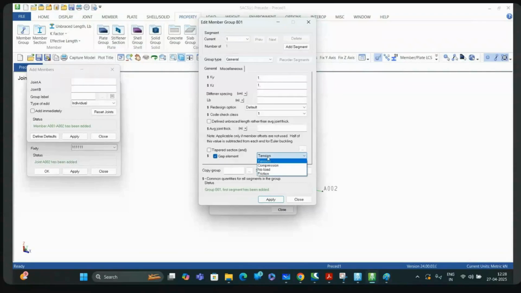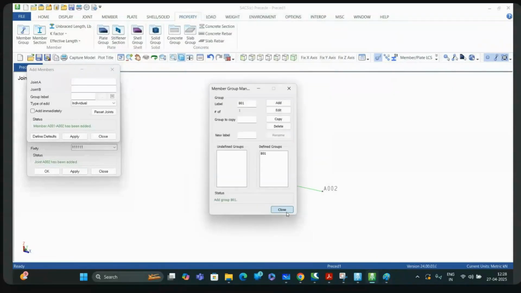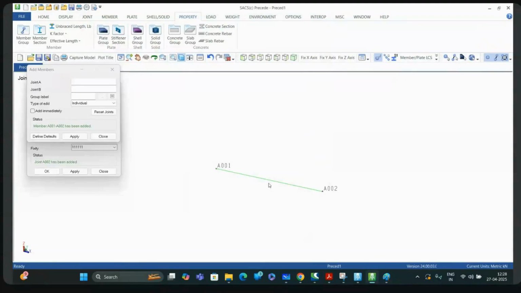Here I can define whether it's tension only, compression only, no load, or just friction. I can define it as a gap element. But for now, we are not using gap elements. We are using a standard member. So we defined a member, and now I need to assign this member property.